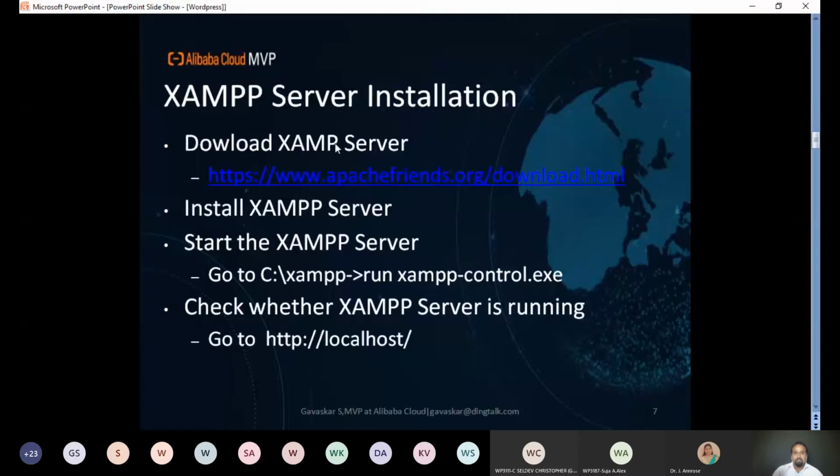So first you have to download XAMPP server. XAMPP is an abbreviation for cross-platform, Apache, MySQL, PHP, and Perl. If you install XAMPP, the Apache server will be installed automatically, MySQL will be installed, then PHP and the Perl language will be installed automatically. So first you download and install XAMPP, then you have to start the server on your local machine.